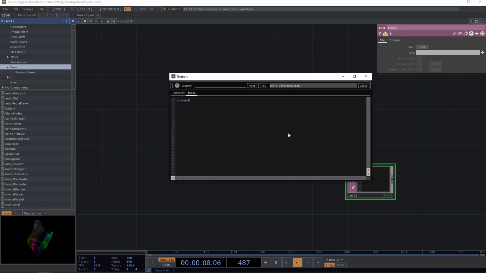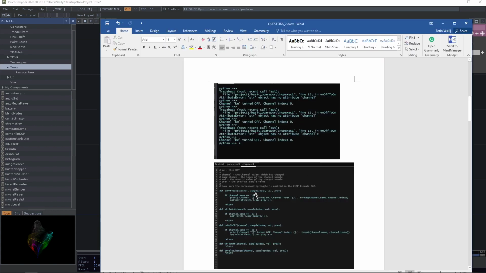Because you wrote channel name, channel index, there should be a comma, then channel index. Because when we use the format function, we tell it, okay, we have this part and this part we want to replace. And in format we tell it, this is the first replacement, this is the second replacement. So line 13, and yeah, I think that's the whole problem.